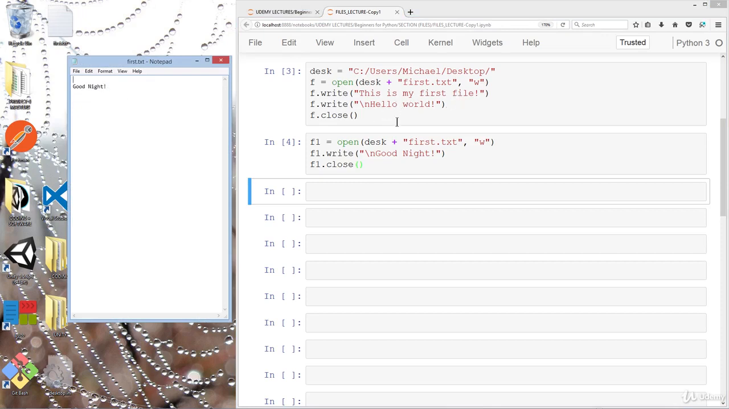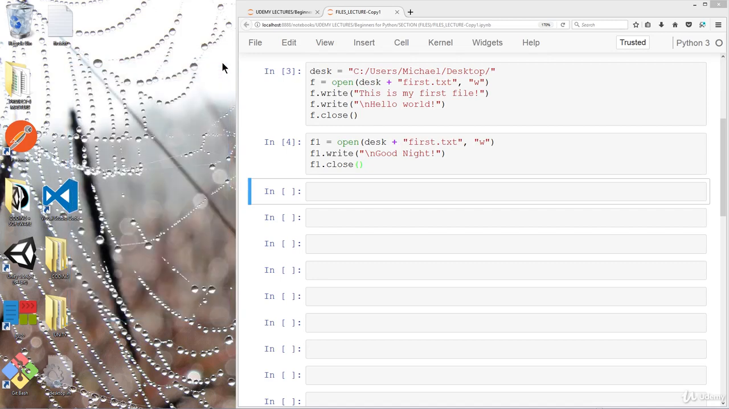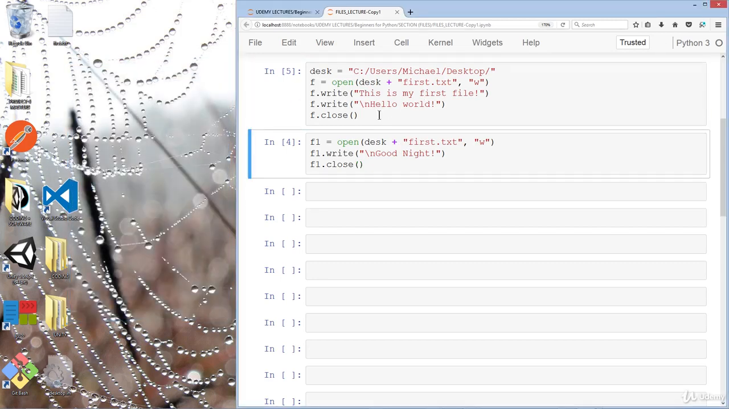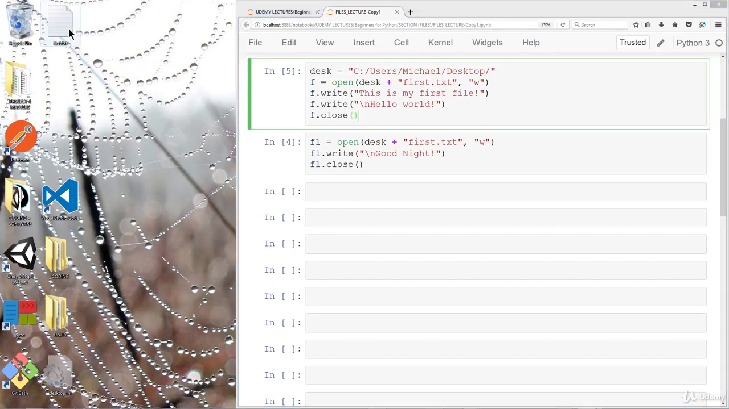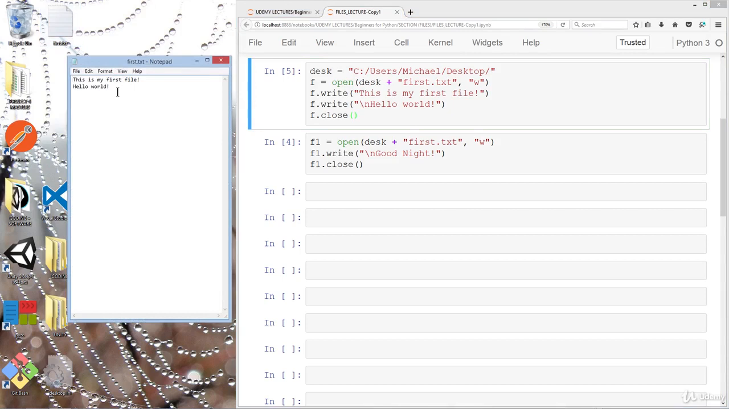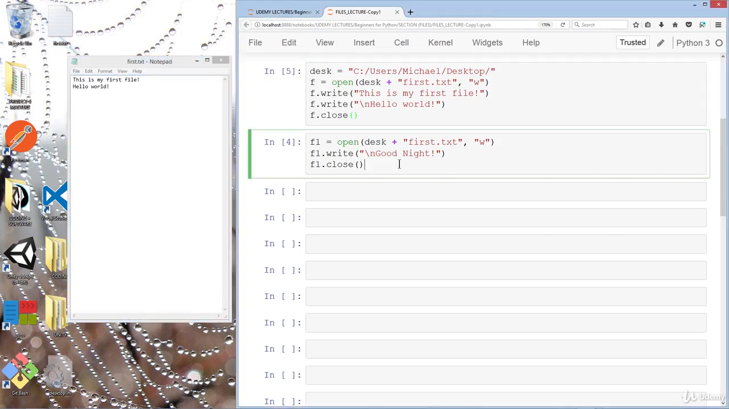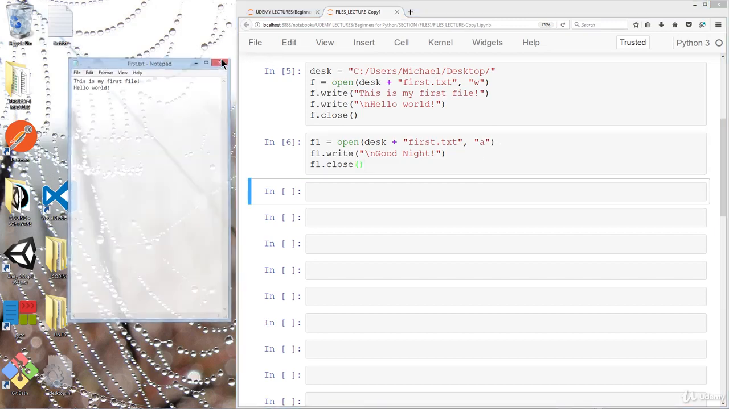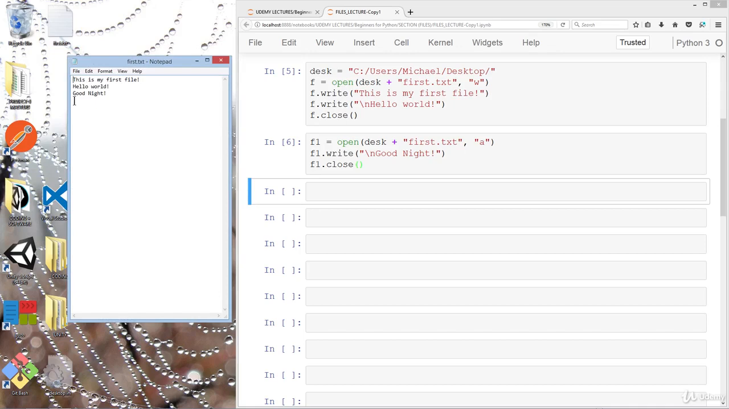So how can I get all three of these strings to be inside of here? So how can I keep this here? Well, what we can do, run this. So this cell here I've run. Double click now. So we have the original strings that we had before. And instead of having write W, we'll do the A for append. So we're doing the A mode. Run this. Delete this, double click, and as you can see we've got good night now.